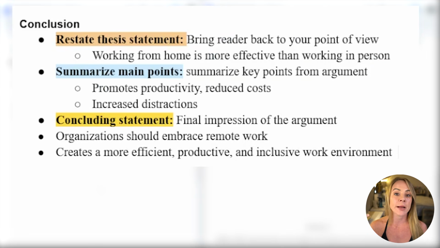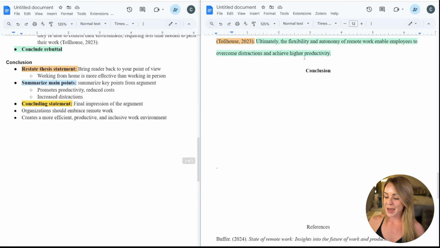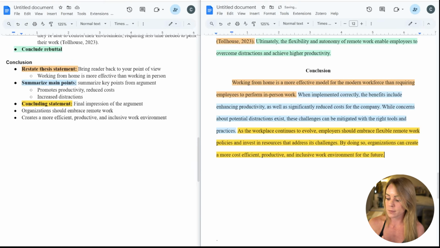Then you're going to summarize the main points you made. In this case, it's going to be your two supporting arguments and the counter argument. And that's going to leave you with your concluding statement, which is going to be your final impression of this argument. So using the information I have here, my conclusion would be simple. It would be this.